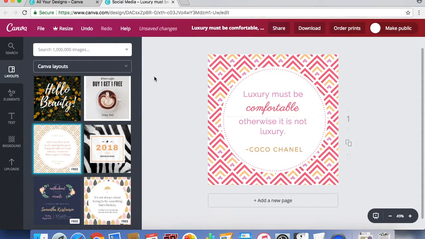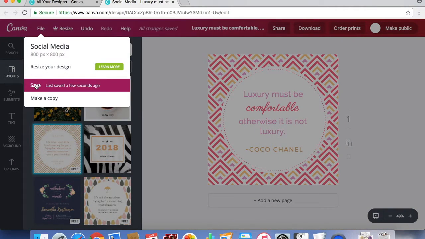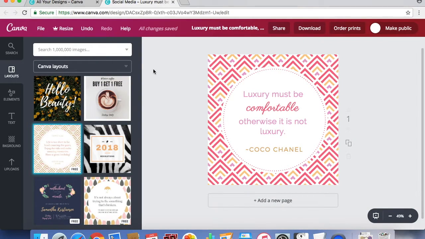So now what we want to do is come up here and say File, and you want to say Save. So it will auto-save as you're working, but you always want to save when you're done, just so it doesn't save like 5 minutes ago or something. And then you can download it.